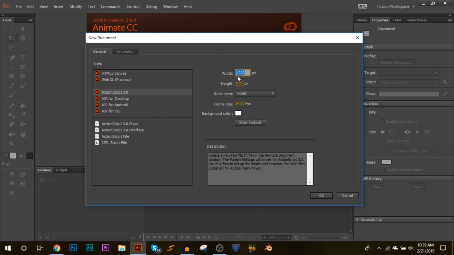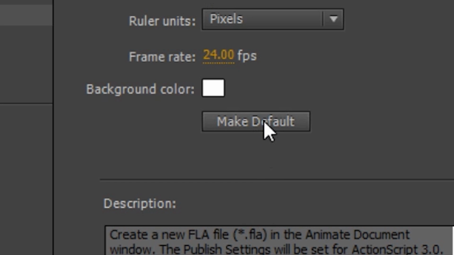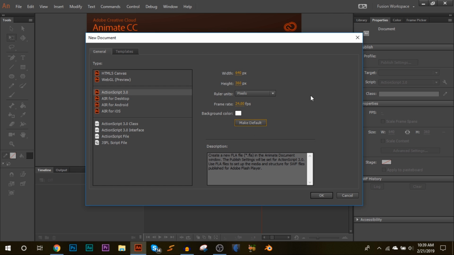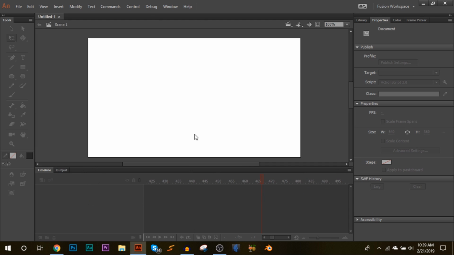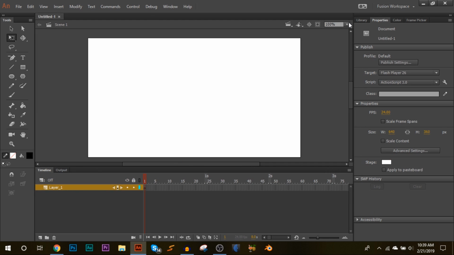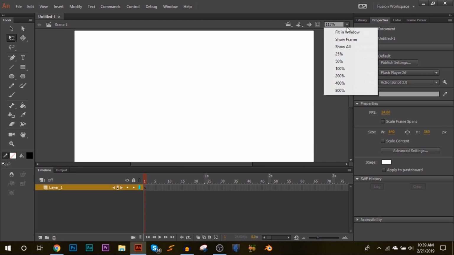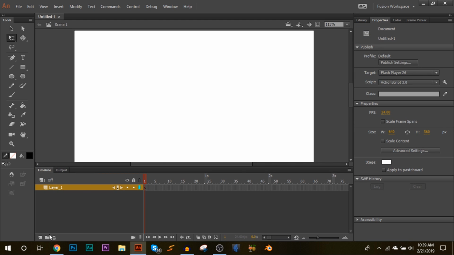Now here, let's make it 640 by 360 for the sake of this tutorial. Once you do this, you want to press make default, and what this will do is every time you open a new document now, it'll be this measurement. Alright, so now let's press OK, and let's load up our thing. Alright, let's press show window. This will show the whole thing.